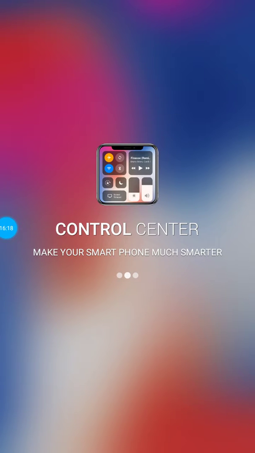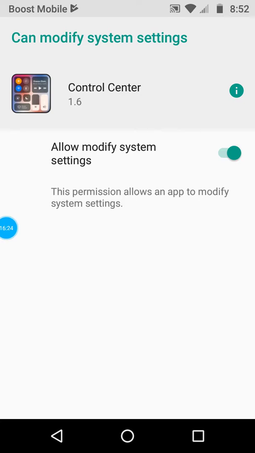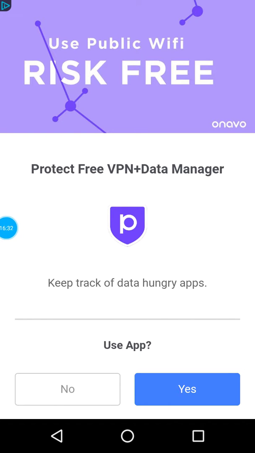Okay, Control Center, make your phone much smarter. Okay, you need to turn on system settings. So this will always happen. Do not freak out, just press back after allowing. You have to allow everything. Oh, there we go with our first advertisement.